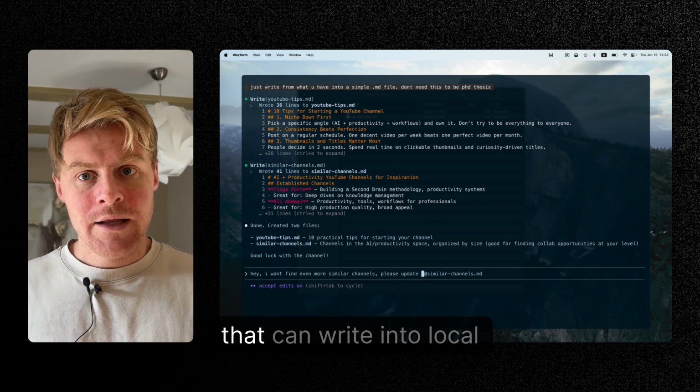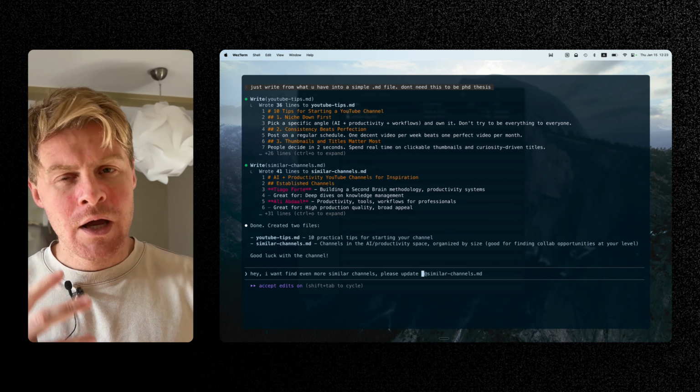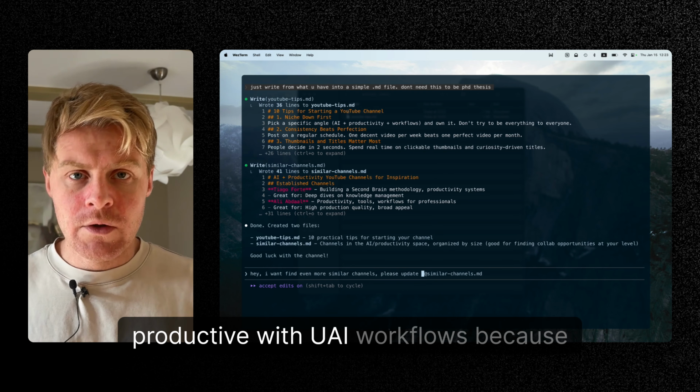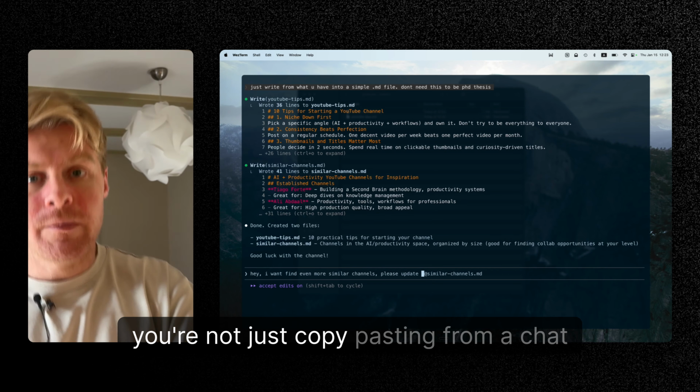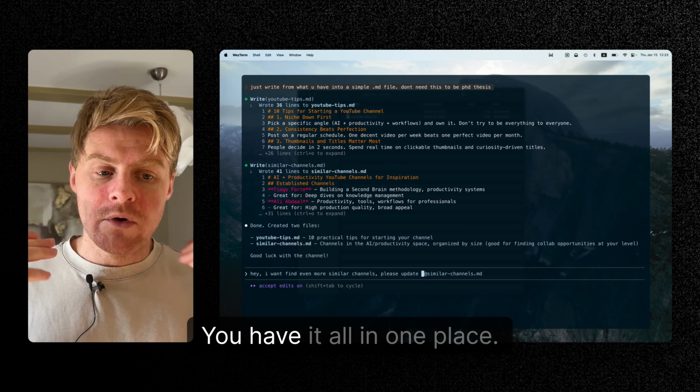And so without any further setup, what you have is a local machine that has access to the internet, that can write into local files, it can read local files. And so you can be a lot more creative and a lot more productive with your AI workflows, because you're not just copy pasting from a chat into something and then back and forth. You have it all in one place.